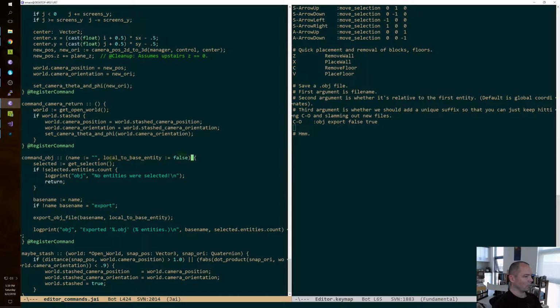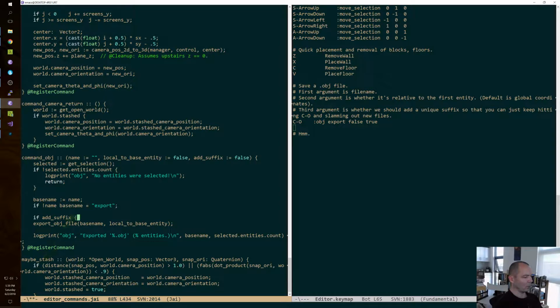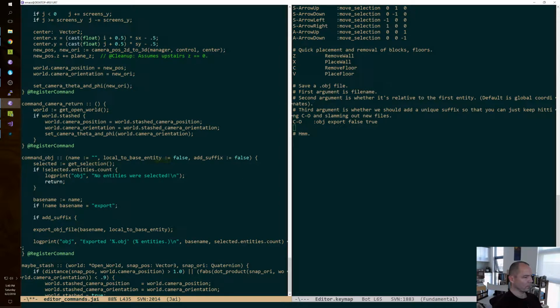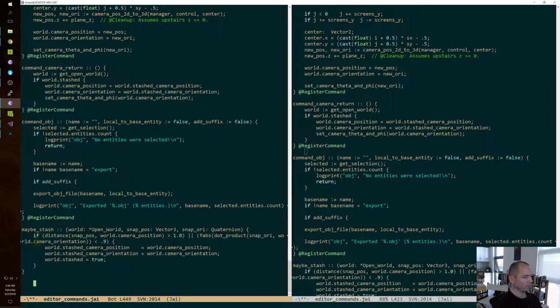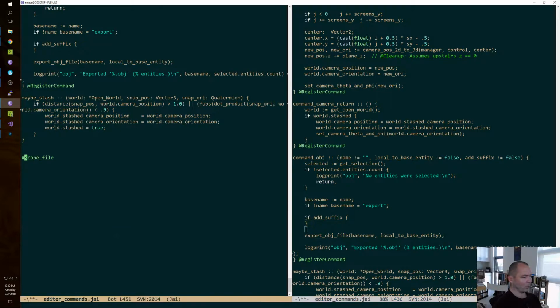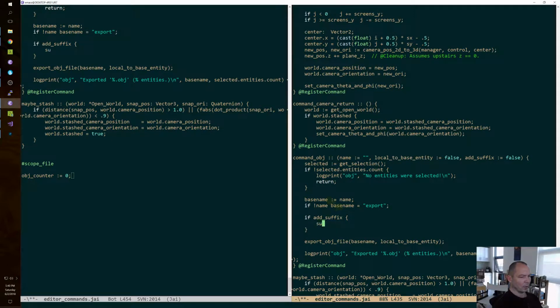Okay. Add suffix false. If add suffix, scope file. Emacs is getting annoying because I opened this. Okay. Obj counter is 0. Base name equals tprint percent percent base name obj counter, and something else that we'll add, or we'll put obj counter third.